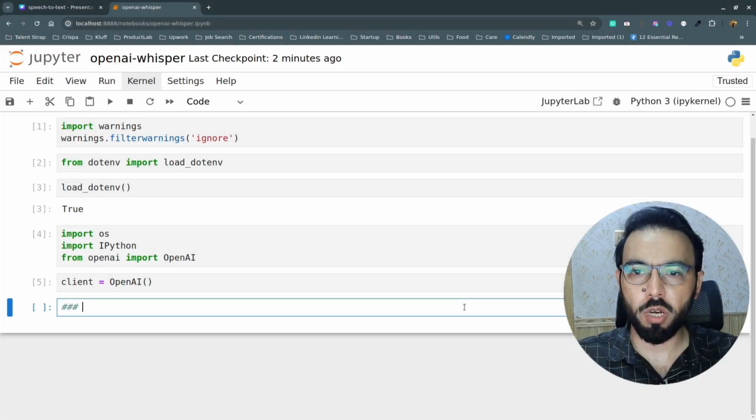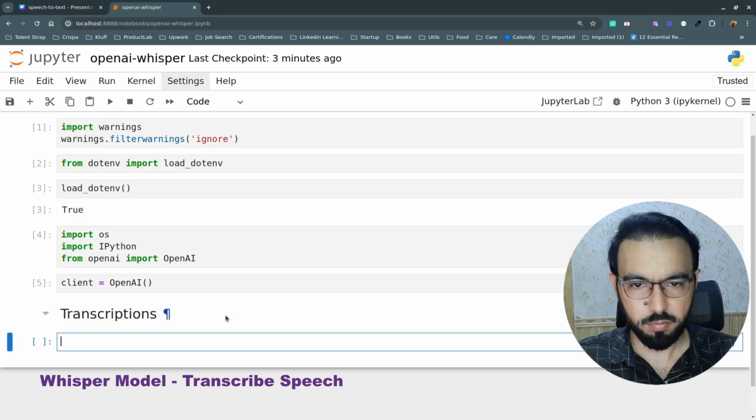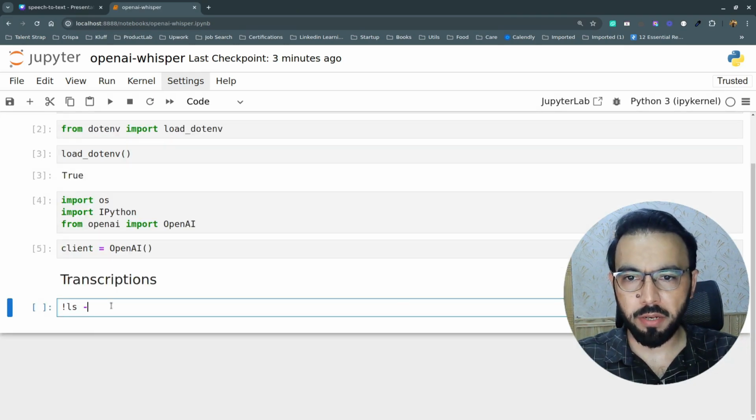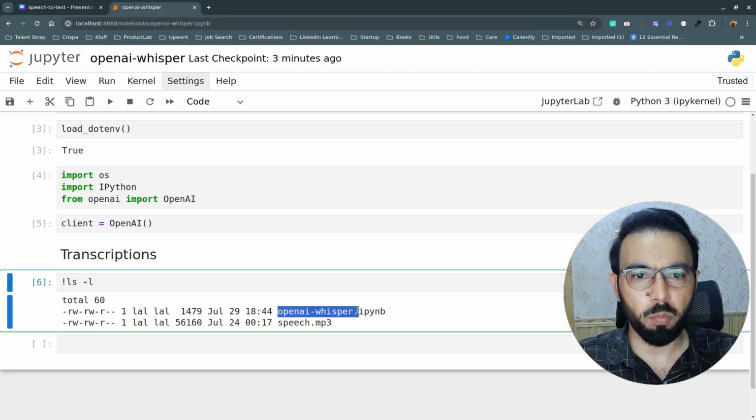The first thing we are going to do is the transcription part. So I'll call it transcriptions. Next, I'll show you my current directory files to see what files we have in our current directory by running this Linux command inside our Jupyter notebook. And here you can see we have one notebook which we have just created with the name OpenAI Whisper, and the other thing is speech.mp3, which is our audio file, and we are going to transcribe this audio file speech.mp3 into the form of text.